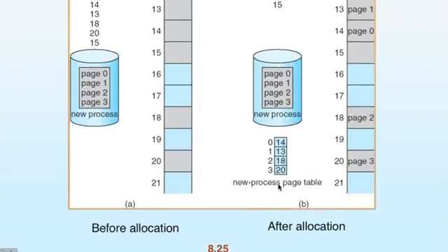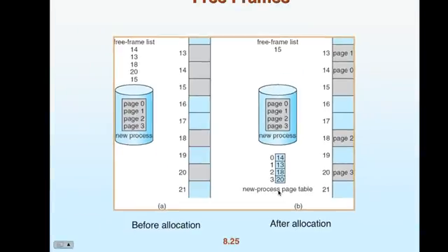What we're looking at here in this slide, I'm going to make it smaller so you can see it. Before the allocation and then after the allocation, we've populated a new process page table with the values after the pages have been allocated. So in terms of the processing that's going on, here's the free frames here that we're allocating. So we have 14 and 13 that are being allocated with the particular page numbers.